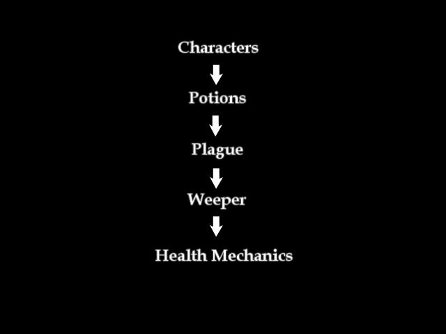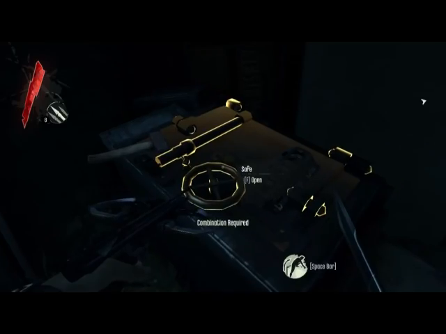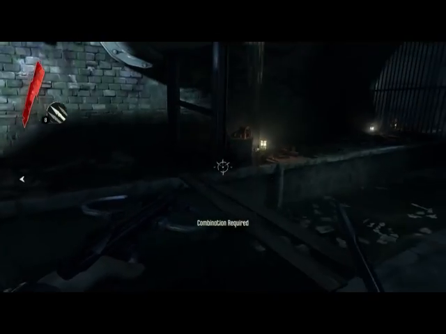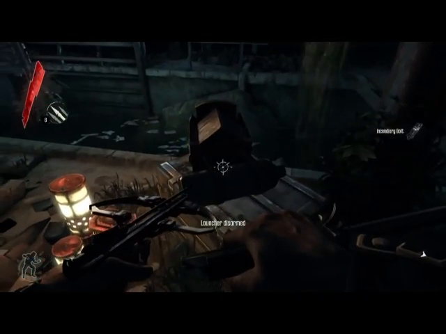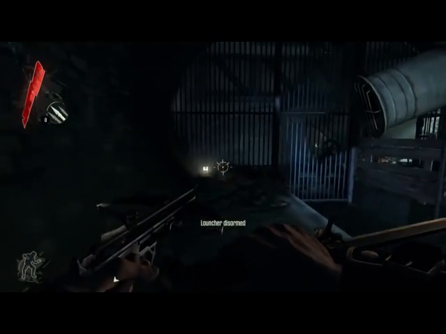So right now we have established the coherence in characters, potion, plague, Weeper, and health mechanics. But Dishonored keeps raising the coherence bar. If the player kills too many characters, the game will begin to present more and more Weepers for the player to tackle in subsequent stages. This clever design trick proposes coherence in two ways at the same time.